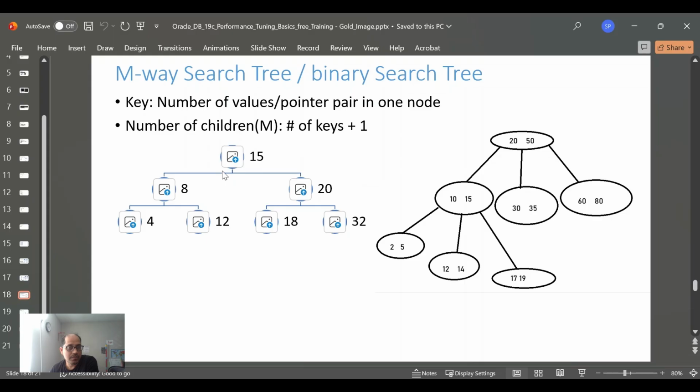Now, how does it work? So you keep one key. Anything less than 15 goes to the left. Anything more than 15 goes to the right. So every node has two children. One goes to the left and one goes to the right. This is a two-way search tree, a binary search tree. If I have to find 12, you go to 15. 12 is less than 15, so go left. 12 is more than 8, go right, and you find it.